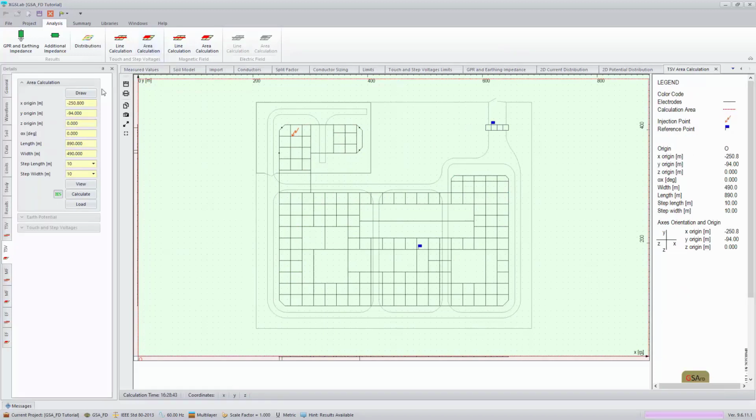Performing a grounding system analysis, we will want to evaluate our touch and step voltages. So we can do that by calculating the Earth's surface potentials. Here we're going to the area calculation tool, and we are going to match the area that is specified in our tutorial documentation. We'll set a length of 480 and a width of 400, and we'll adjust the step length to be 3.5 and calculate.